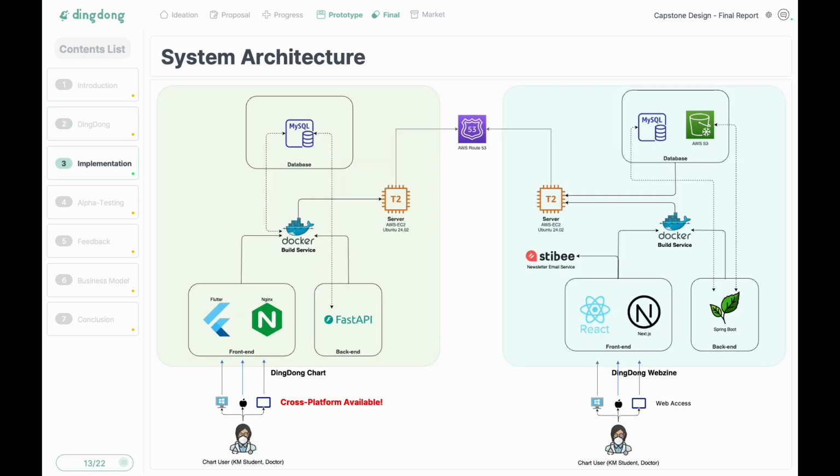Third part is the implementation. Our whole system architecture is like this. As we developed the charting program with Flutter, which is a cross-platform framework, users can access the charting program whether their OS is Windows, Mac, or tablet PC. And the Ding Dong web magazine is made with React and Spring, so it is available to access on the web. Now let's watch the demo video.